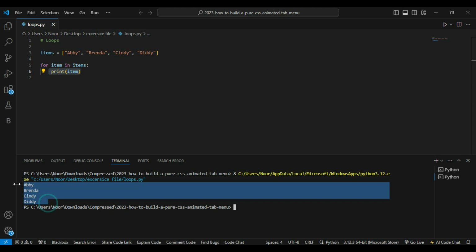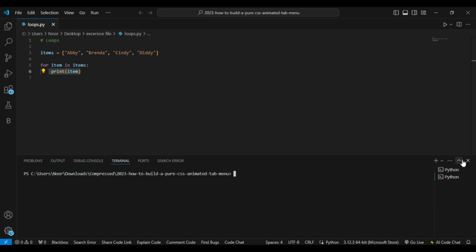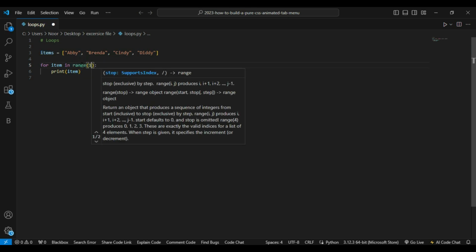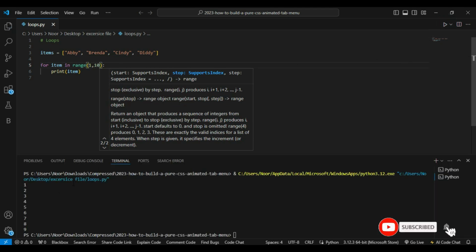Additionally, using the range function, you can easily generate a sequence of numbers, making it simple to repeat a block of code a set number of times. Instead of using the items list that we have created, we are going to say range. So we need to print the numbers from 1 to 10. And after that, we are going to print and see the result.